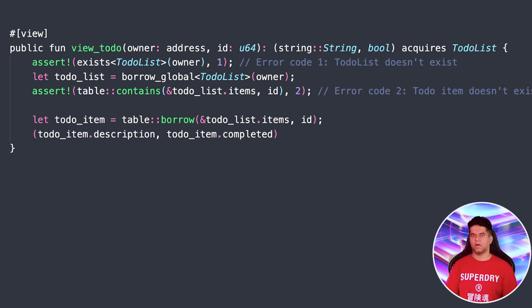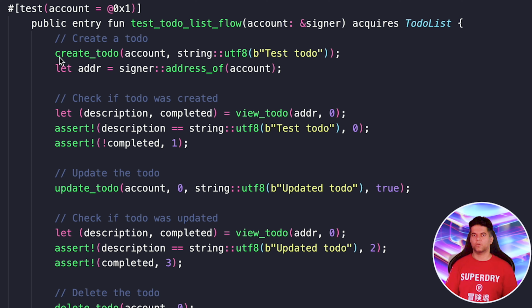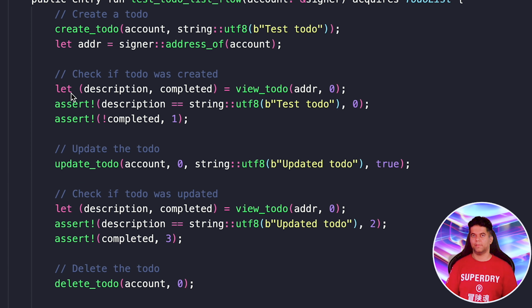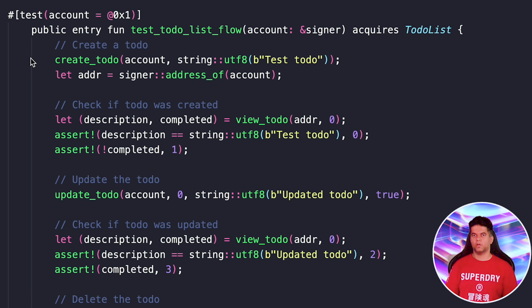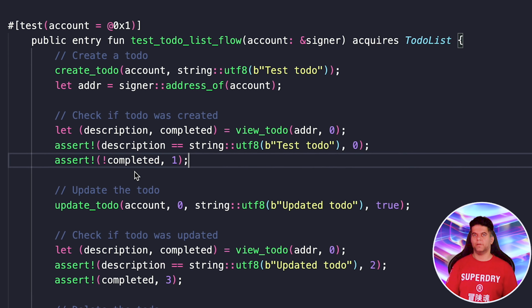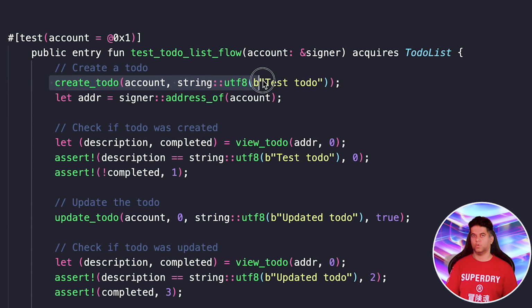Now let's talk about testing our smart contract. Testing is a crucial part of smart contract development as it helps us ensure that our contract behaves correctly under various scenarios. In our code, we have included several test functions that demonstrate how to use the Move testing framework. The main test function is test to-do list flow. This function simulates a complete flow of creating, updating, and deleting a to-do item.